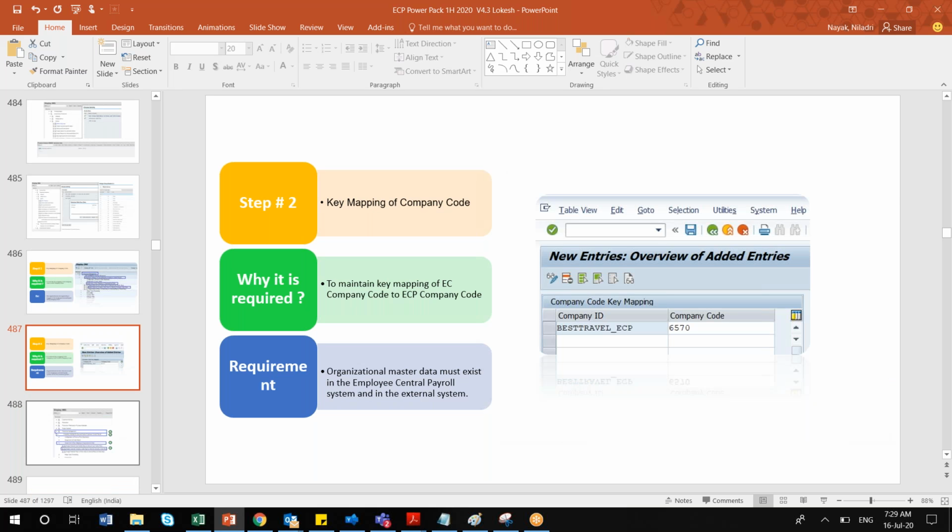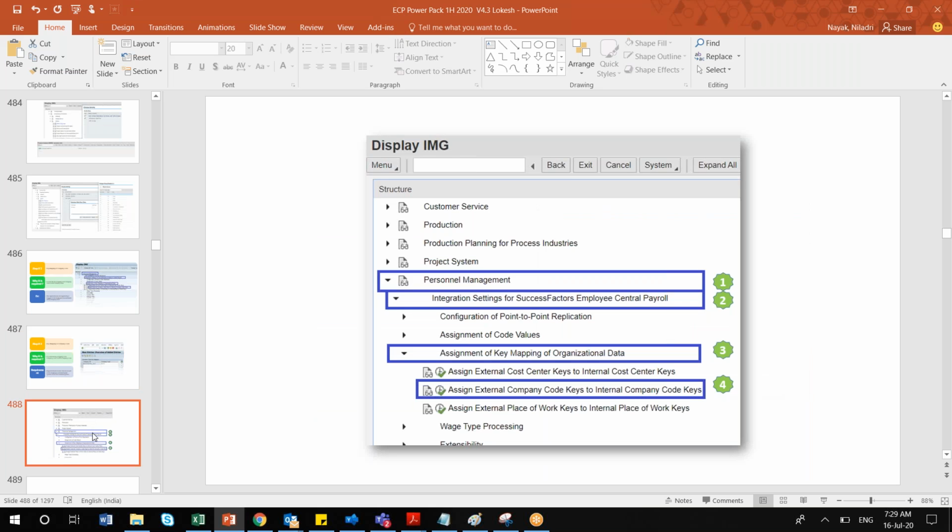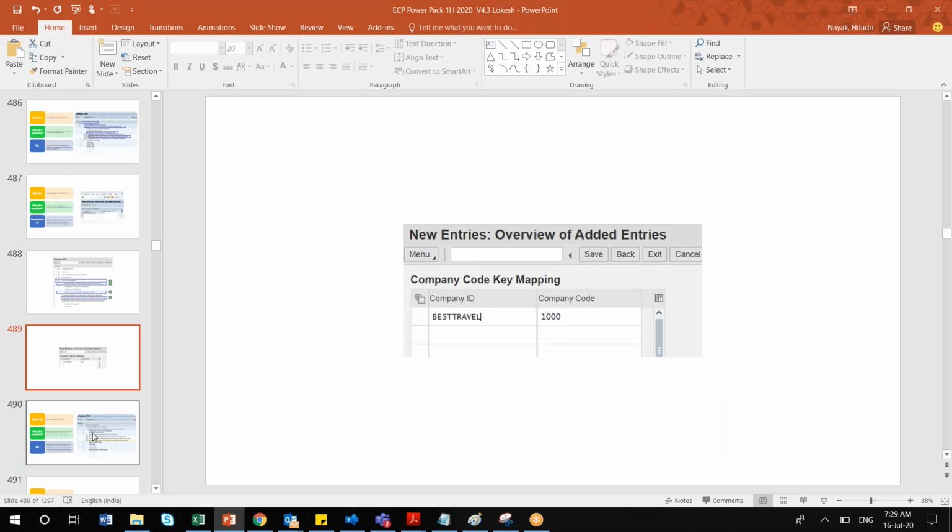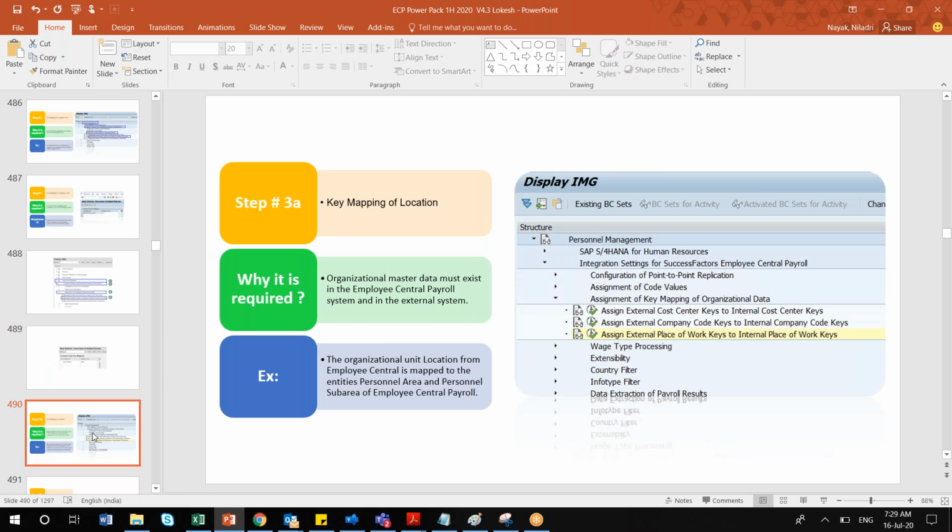Here in this example I have given, the company code is 6570. That is my ECP company code. But in your EC, I have defined it as the best travel ECP underscore ECP, something like that. So in this way you can do a mapping here, company code to company code mapping in your EC to EC payroll. And the same settings I've given here. This is your step number two.